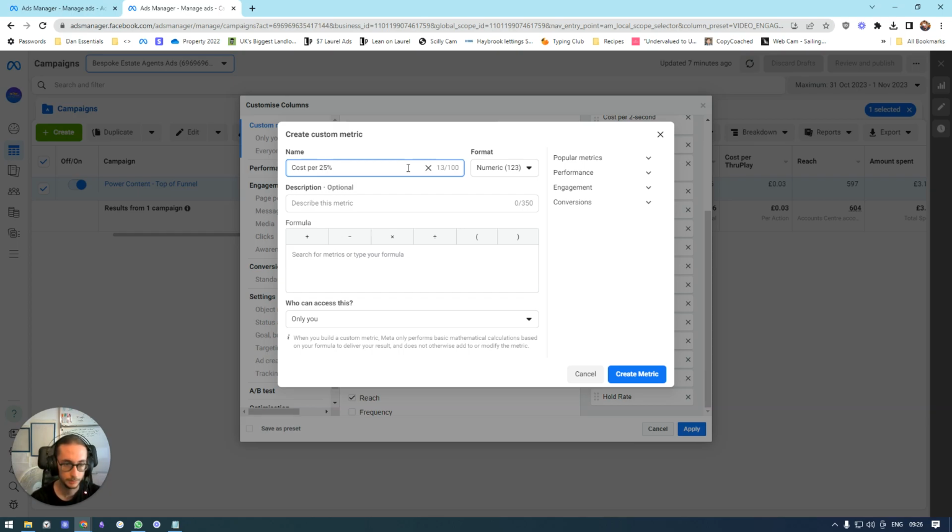I'm going to call it cost per 25% video view. Let's keep it simple. Just explain exactly what it is. Now, for this format, we go to the right and select currency, because we're measuring how much it costs to get our video leads. Now, we want this to be under £1 for our ad, but in this case we're just going to use the calculation, which is, if you type in AMO and select amount spent, and we want to divide the amount spent by 25% video plays. If you type in 25, it will show you video plays at 25%.